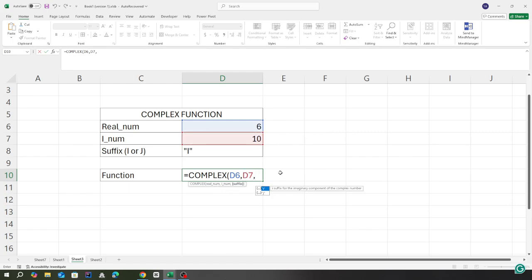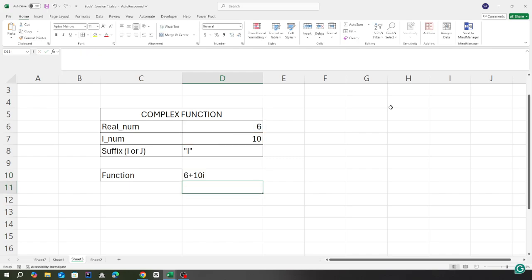And finally, our suffix in this case will be either i or j. So it tells you to choose one. In our case, we have i, so we can either select it here, or just click on it right here. So we'll select it right there. And we can close our parentheses and run our function.